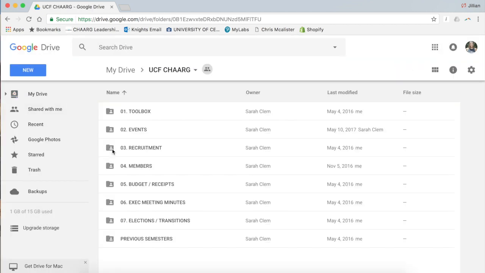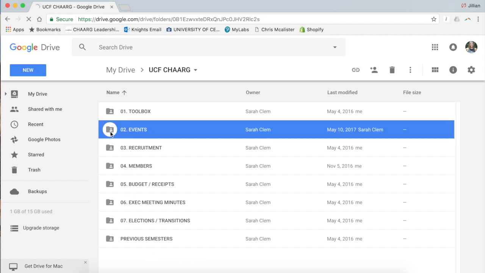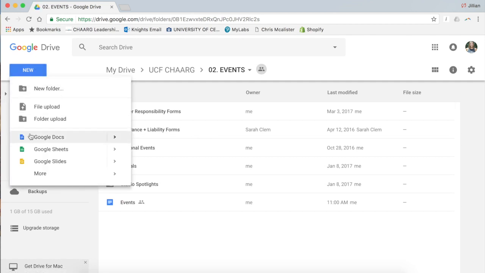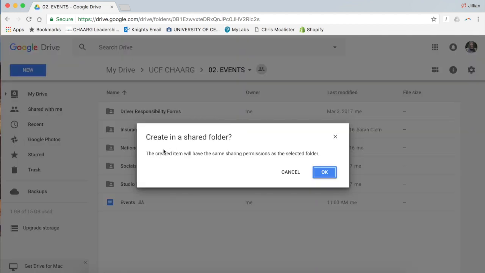So going ahead and opening it up here, this is what a clean folder should look like. 1 through 7 in previous semesters and no other documents floating around. You can keep this nice and tidy by going through it after every single semester. Whenever you do something in your drive, it's easiest to first find the folder that you plan on storing it under. So say I'm going to create some event ideas. I'm going to create a new document in here, creating it in a shared folder.